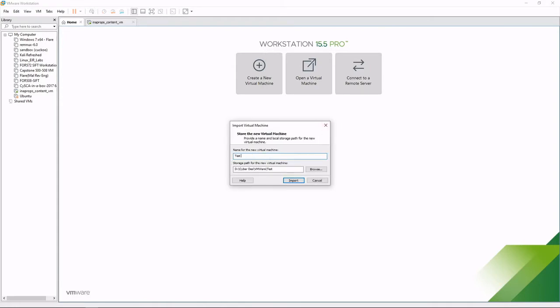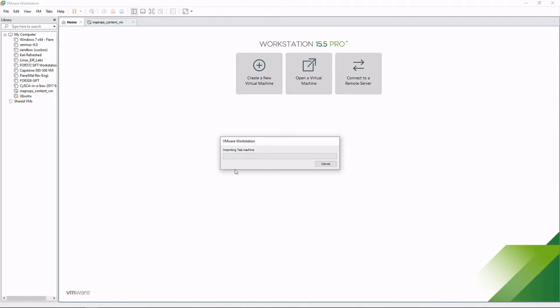We can rename this to test machine, and it's telling us what path it's going to be storing it in. It's going to give the virtual machine some hard drive space and memory. Those are stored in separate files, but they're all stored within that file directory at cyberdesi VMware test and test machine. So let's go ahead and import. This will take a little while.